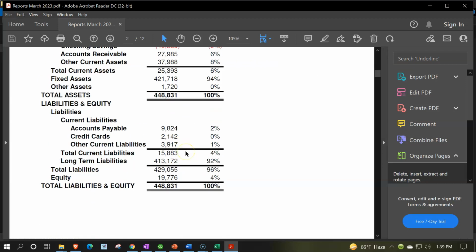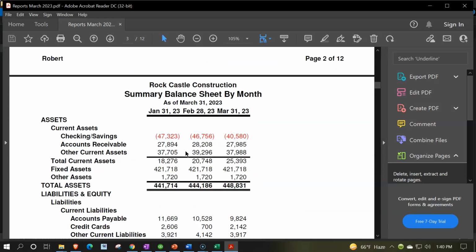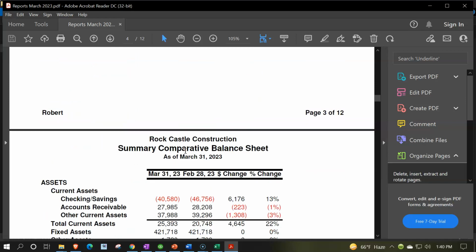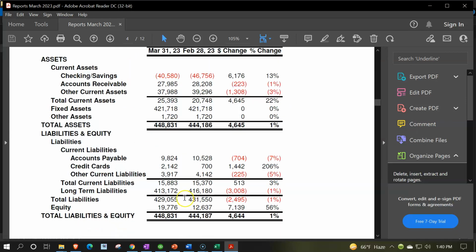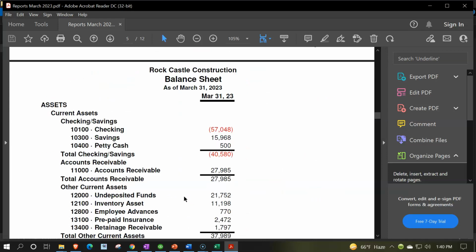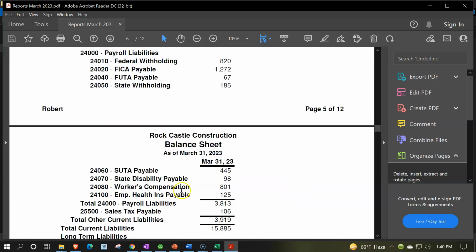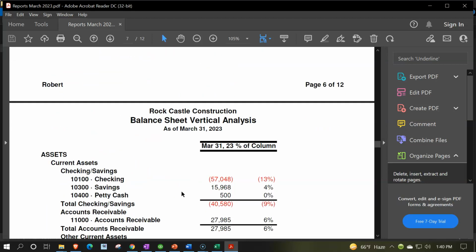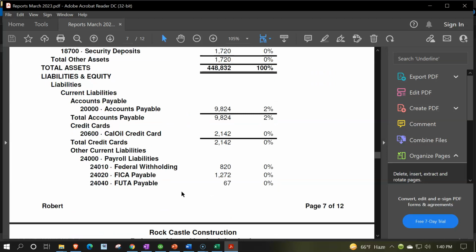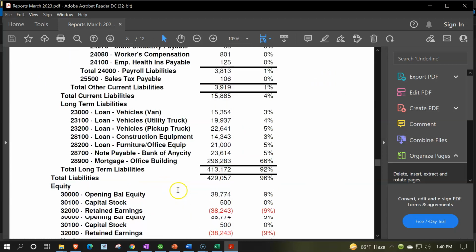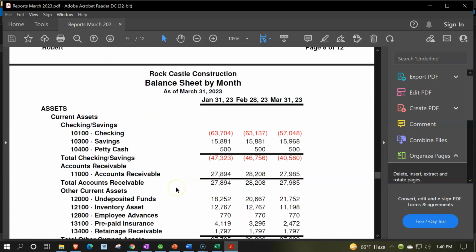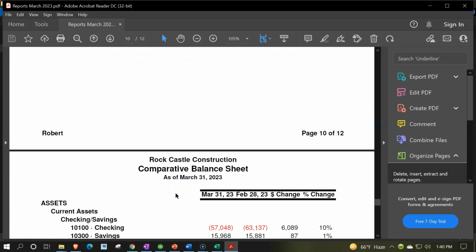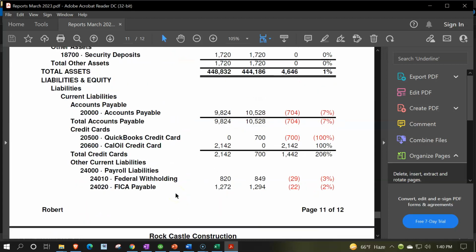So here's our summary balance sheet vertical analysis. Here's our summary balance sheet by month that we have in here. Here's going to be our summary comparative balance sheet. And then we have our balance sheet standard. And then we've got the balance sheet by month, I think it was, or something. No, that's the balance sheet standard here. Vertical analysis balance sheet. And then the balance sheet vertical analysis continued. Balance sheet by month, and then that's continued, and then we got the comparative balance sheet, and so on.